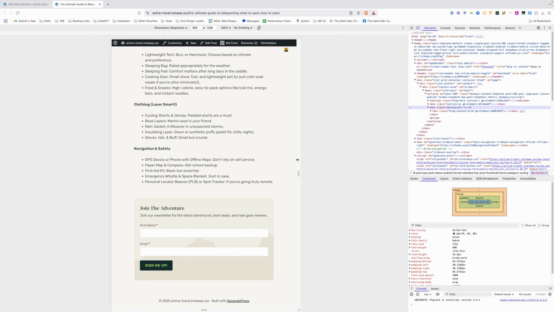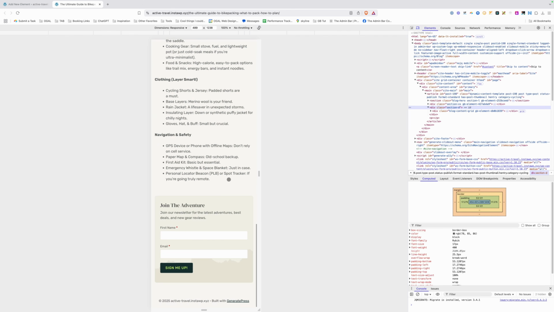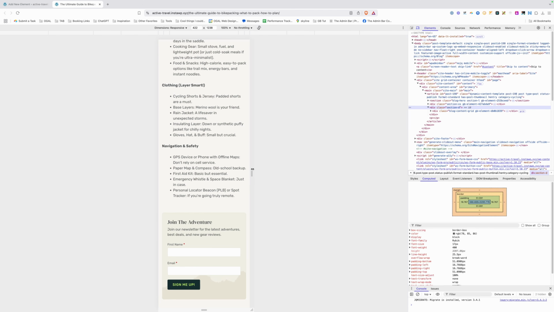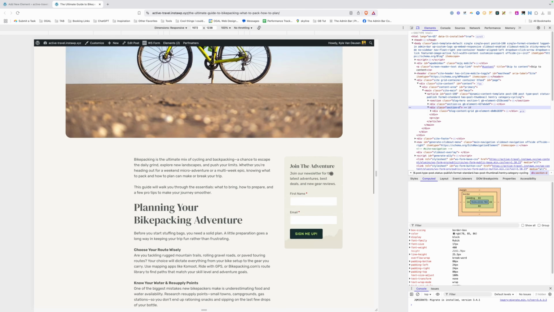Now, if we get smaller and smaller all the way down to our mobile breakpoint, everything's going to inherit pretty well from what we set up with that custom media query, so I don't think we need to make any more changes to this to make it responsive.